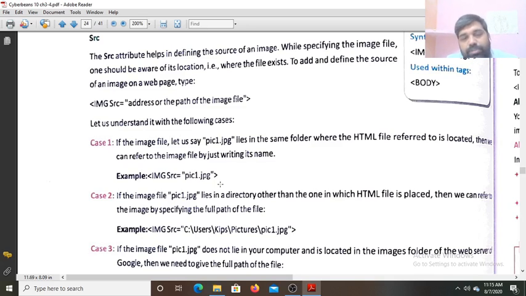Next, suppose your image is present in some other folder, not in the folder where the HTML file is. Then you have to write the full path of the image file. If the image file lies in a directory other than the one in which the HTML file is placed, then we can refer to the image by specifying the full path of the file. See, here the file pic1.jpg is present in C drive, user folder, under clips folder, under pictures folder. So this entire address you write in double quotation marks.